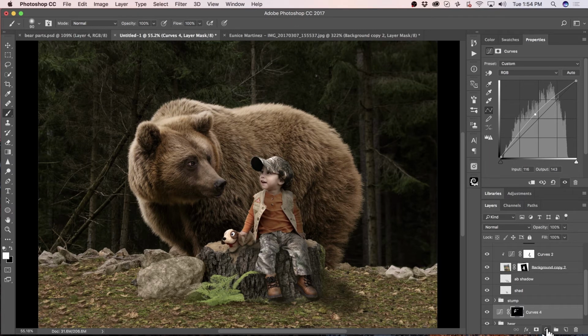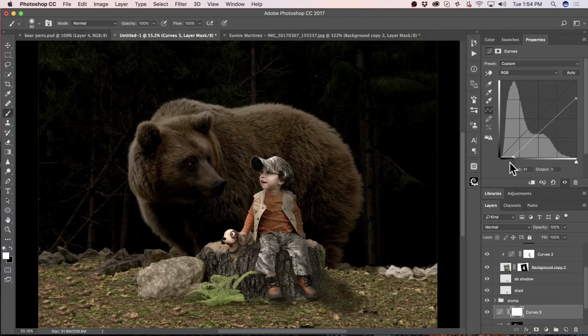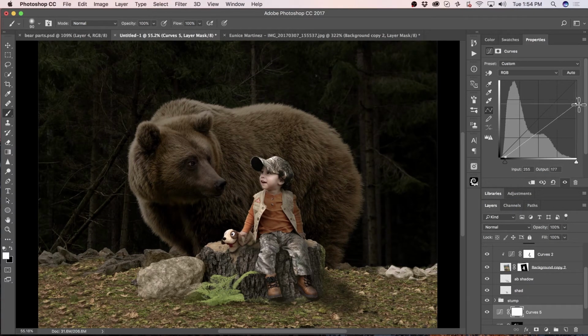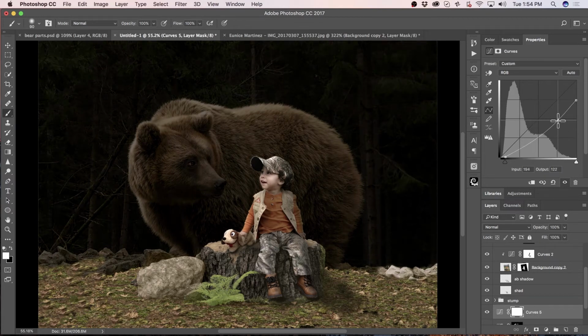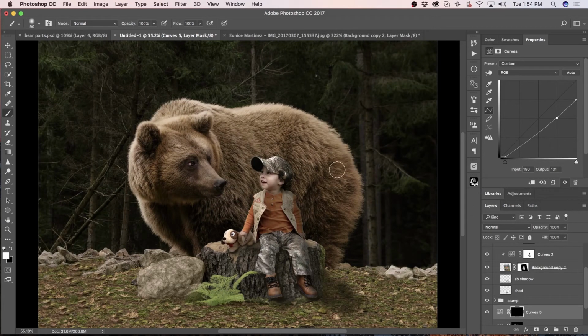And then create another curves adjustment layer. They're my friends. I like them. And bring down this and bring over the darks. Not so much with the darks. We're mostly just dealing with bringing the lights down. Alright, invert it with a soft brush.